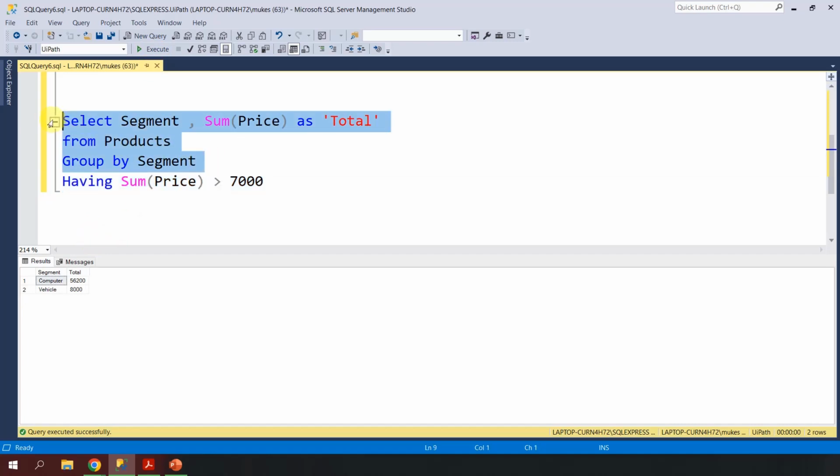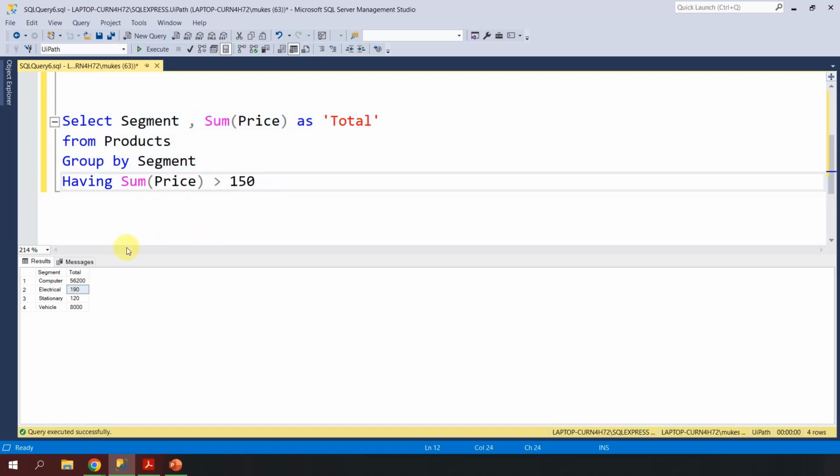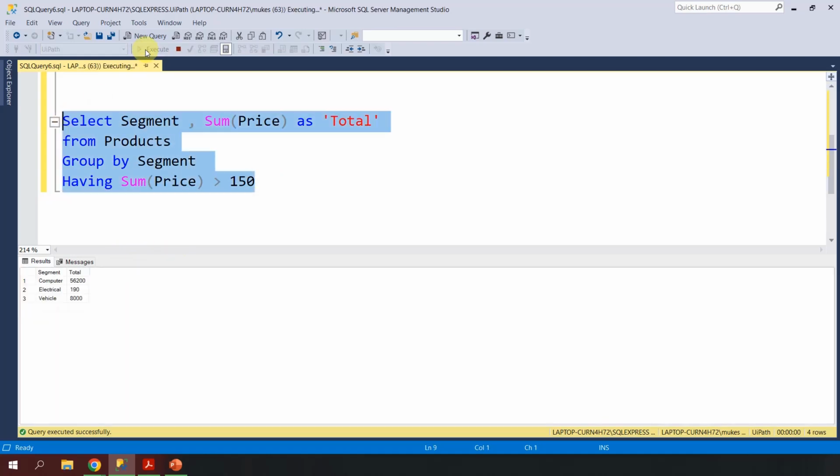So that is how this works. So this was 190. If I just make it 150, let's say, when I am saying that sum of the price, the total should be greater than 150, now I should get 3 records here. See, 190 is greater than 150. So the idea is we can use having also with the sum function.